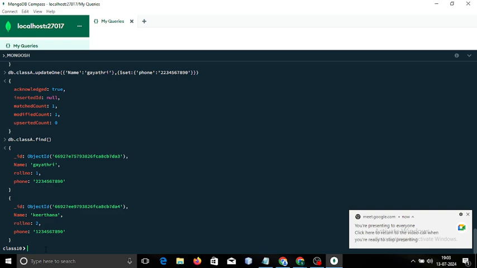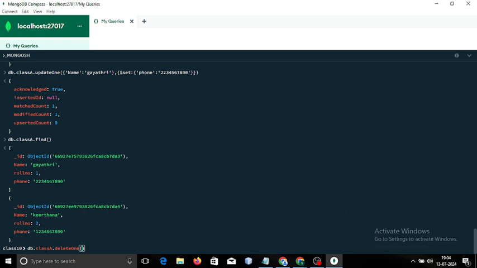So for that deletion also, it is db dot. So let us delete the class A, which we have created, dot deleteOne of. Now let us write the condition for what record, whatever the document we are deleting. Let us write the condition for that. So let us consider the name as. So let us remove the first document and now click on enter.